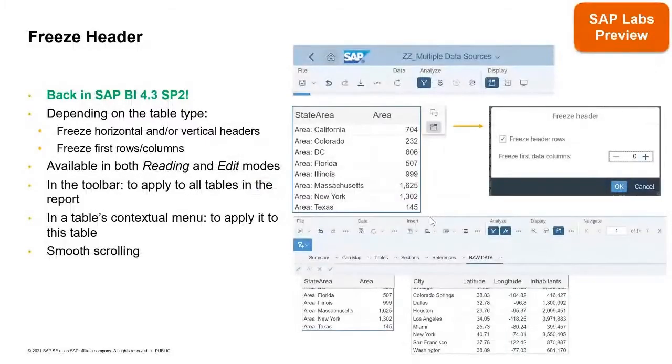Okay, so first up, report display enhancements. Freeze header was one of the most frequently requested things to be brought back by you, the customers. So we listened, and here we are. Freezing of headers is back, very simple. It's available in both the reading and the design or edit mode. It's very easy to do individually by block, or you can do it for all tables, and we'll show you that in just a moment. It provides smooth scrolling as you're going down through the table, leaving those headers in place. I know it seems like a little thing, but so many of you have been asking for it because it is a frustration when you don't have it. So it is there.